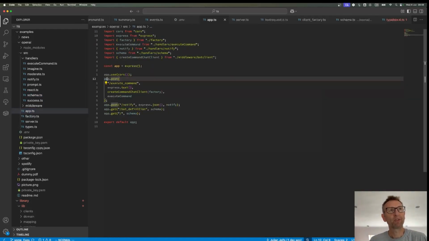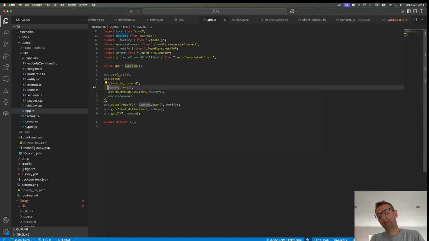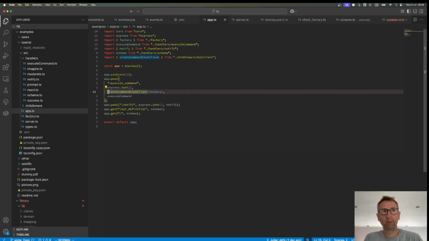When that command arrives, it hits this execute command handler. There's a couple of things going on here. We add the text middleware. That's because what we're expecting to have in the body of this request is simply a JWT, an encoded JWT. Now, we don't have to understand that ourselves, and that is what this second middleware is doing. So let's look at that.